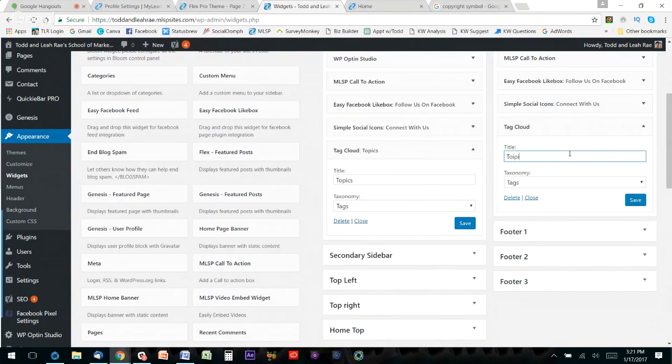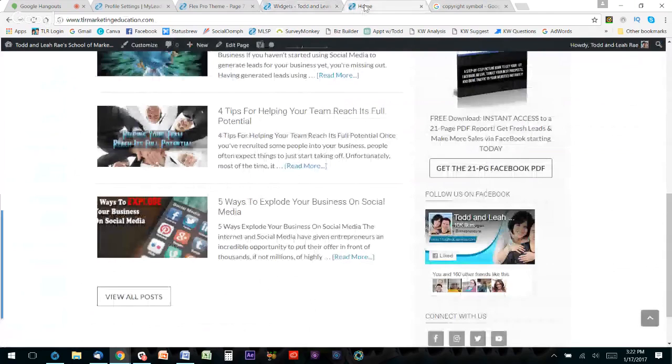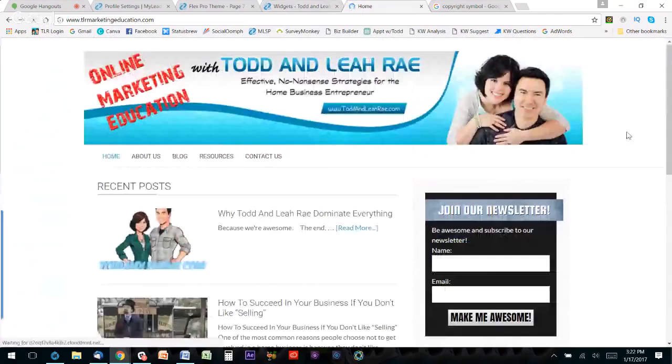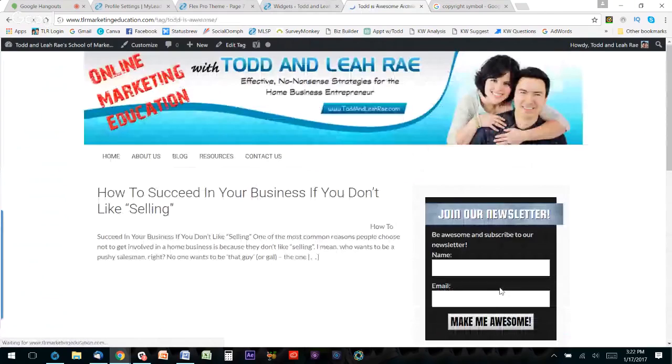So I'm just going to call it topics, and taxonomy tags is fine. Click save. You could change this to categories if you want, or you could use tags. I prefer tags because it fills it up more. But if you just want people to search your blog posts by categories, you can do that as well. I'll just leave it on tags. Save, close, close. Go back here, refresh, and you'll see what that looks like. So here are the different tags that I've used in my blog posts. If I click on this, it's going to show me all the blog posts that have that tag on it.